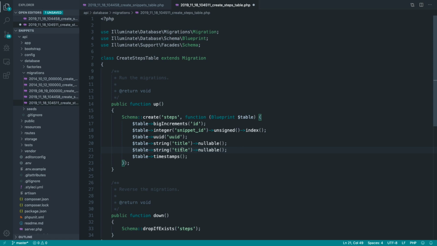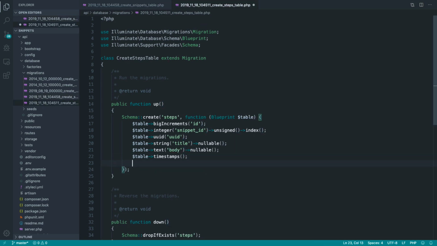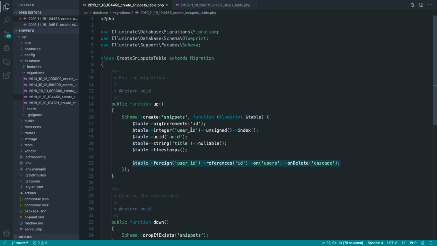But what we're also going to have is a piece of text, which will be the body of the step. That will also be nullable, because when we create a new step, we don't necessarily have any content in there. And we can go ahead and grab this foreign key constraint in here as well and say that this references the snippet ID on the snippets table. And of course, when we delete a snippet, we want to delete all of the steps as well.